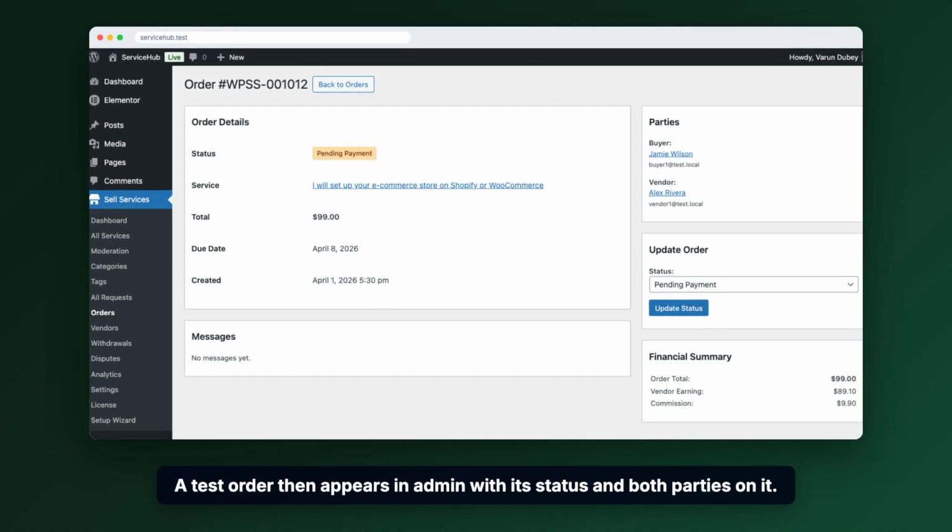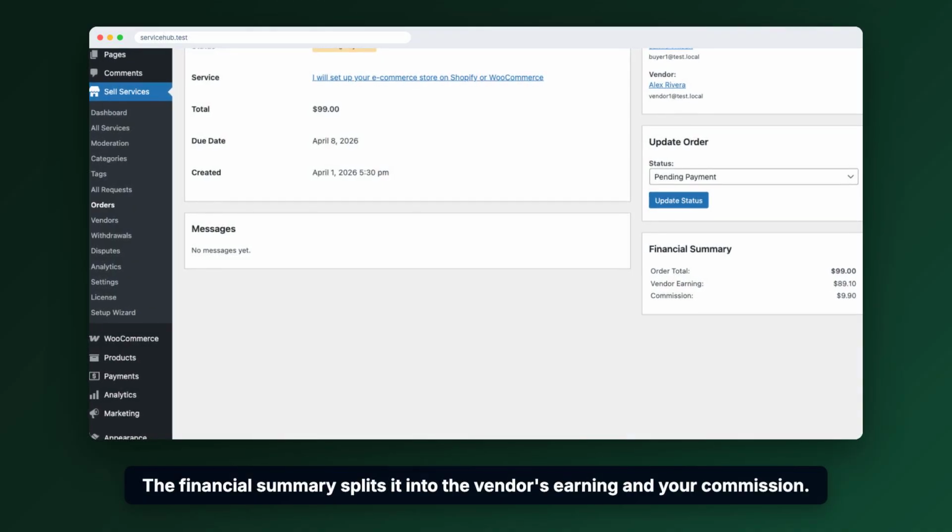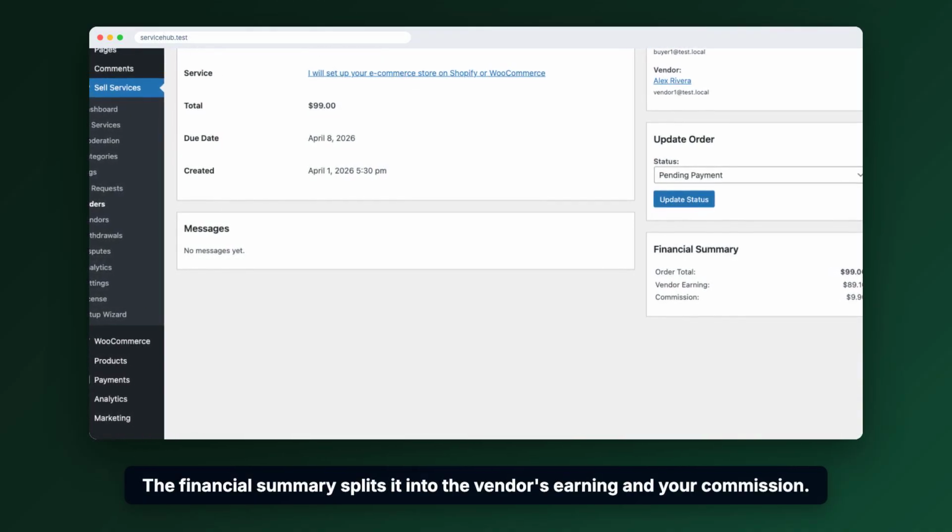A test order then appears in admin with its status and both parties on it. The financial summary splits it into the vendor's earning and your commission.